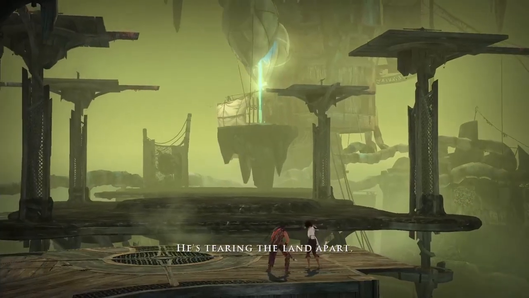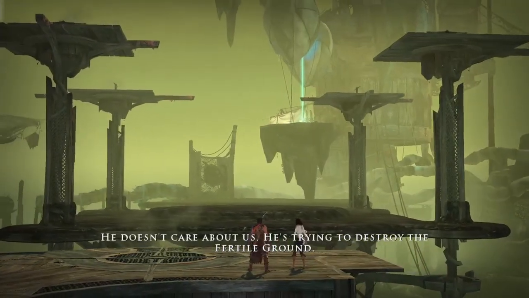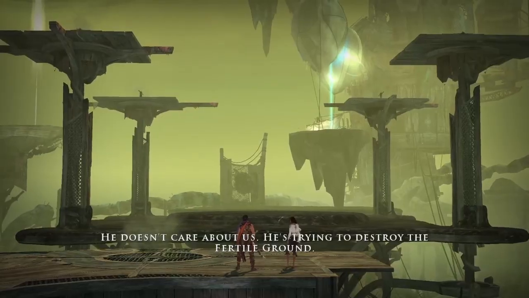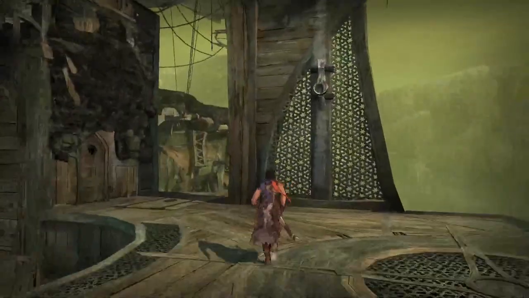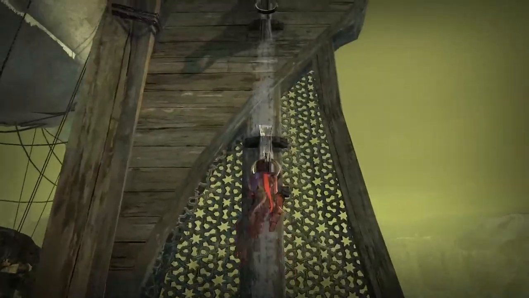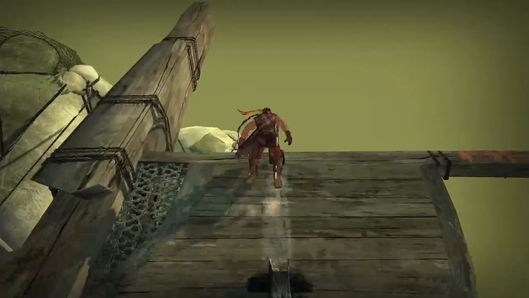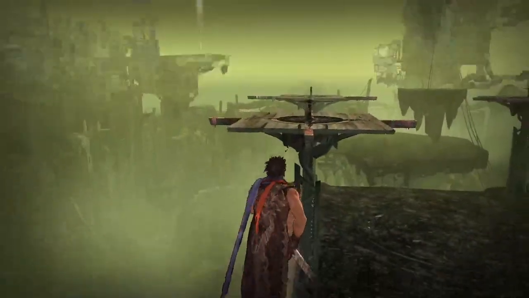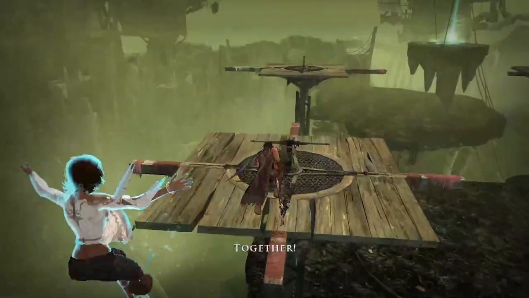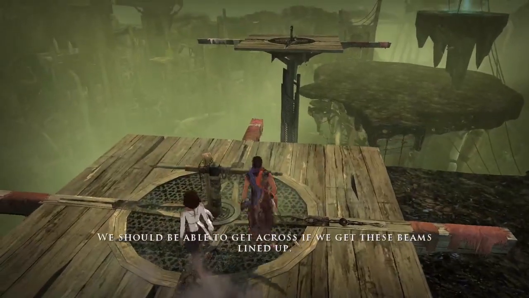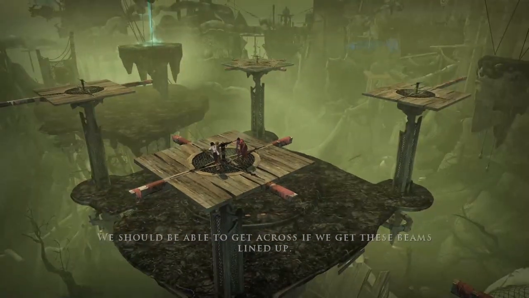He's tearing the land apart. He doesn't care about us. He's trying to destroy the fertile ground. Together, we should be able to get across if we get these beams lined up.